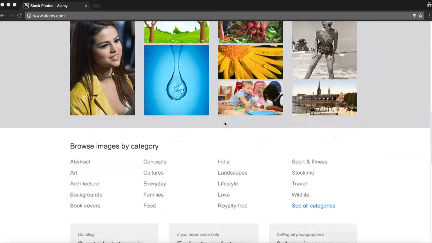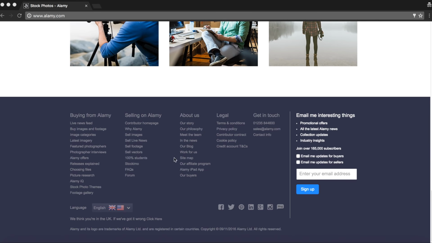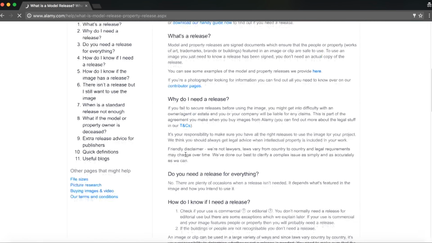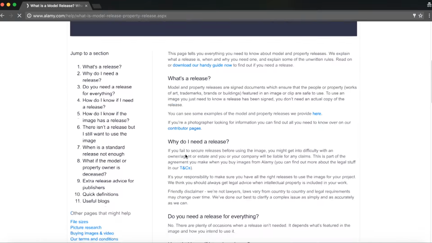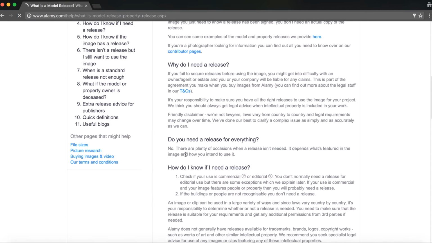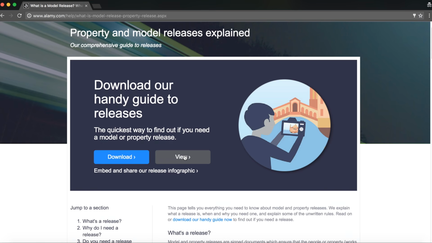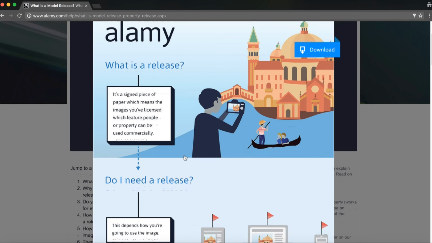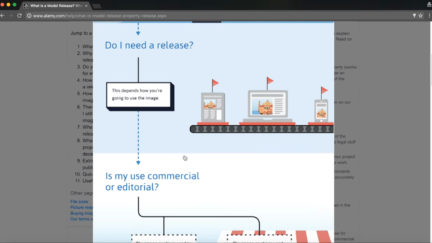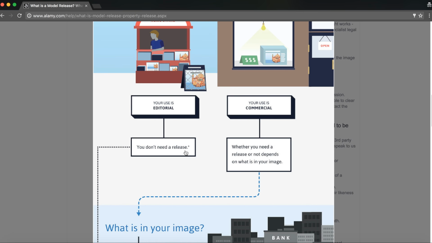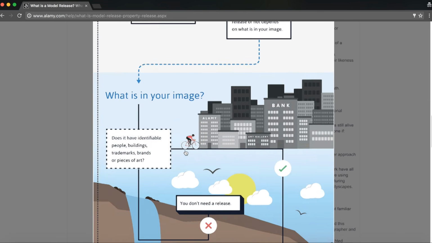So you can find that if we scroll down here and we go to releases explained, which is just there. Okay, so obviously it'll take you into more depth. What is a release? Why do I need a release? And do I need a release for everything? But one thing I find that's really awesome is if you click here, it literally just shows you a really cool infographic, nice little visual, lots of colour. And all you have to do is just follow the steps and it will tell you whether or not you need a model or property release.